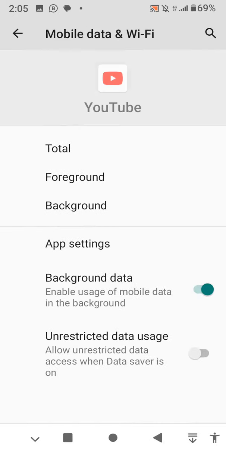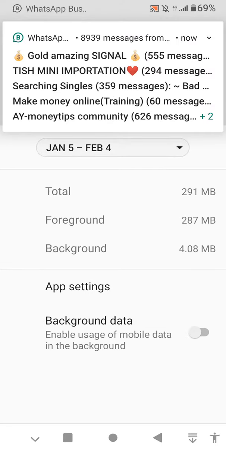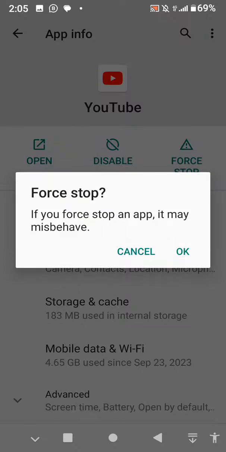After doing that, tap on mobile data and Wi-Fi, or mobile data and restriction. Make sure background data is toggled on, which is really important. After doing all this, tap on force stop, then you tap on OK.